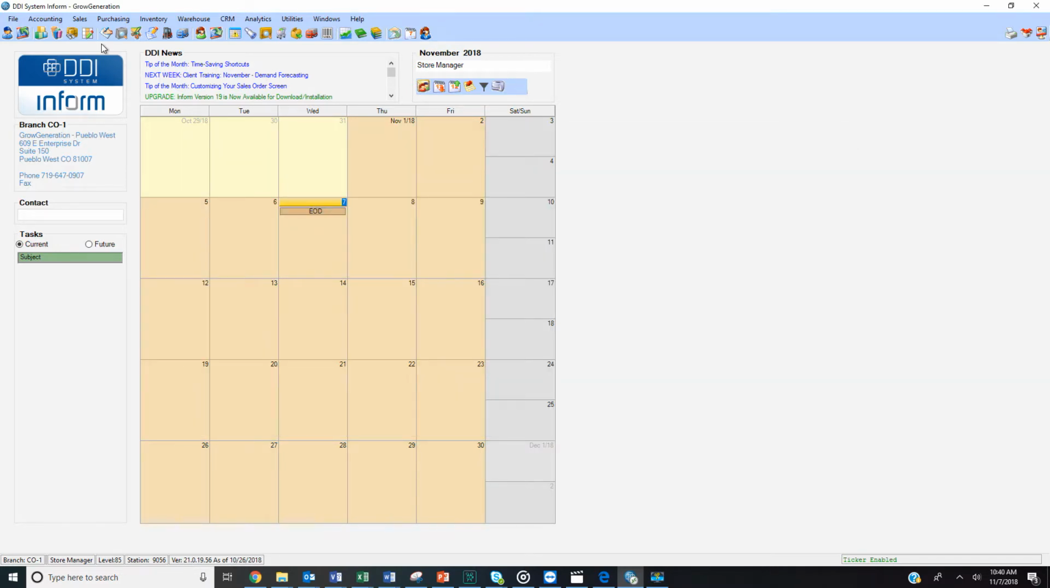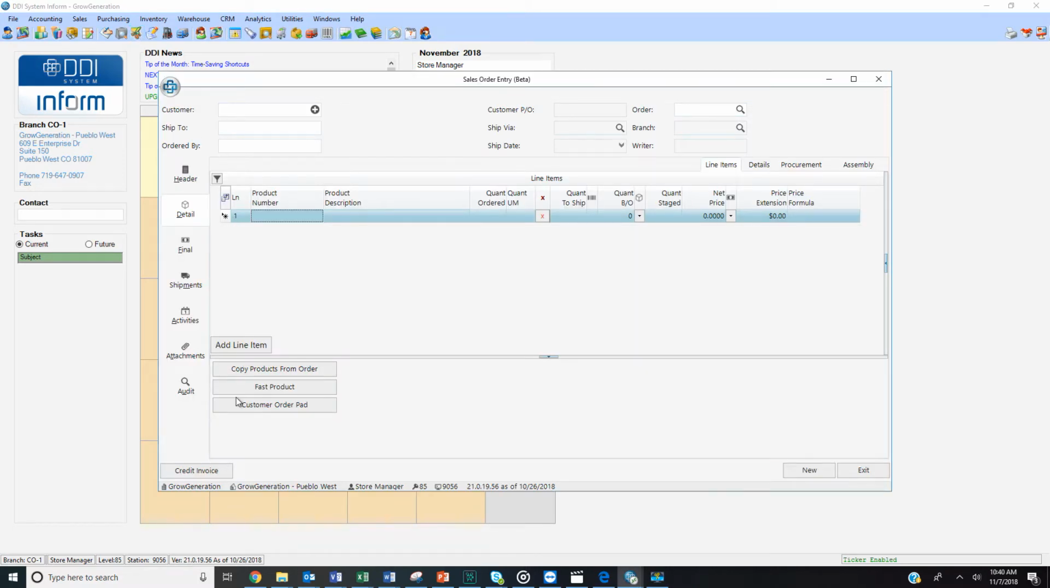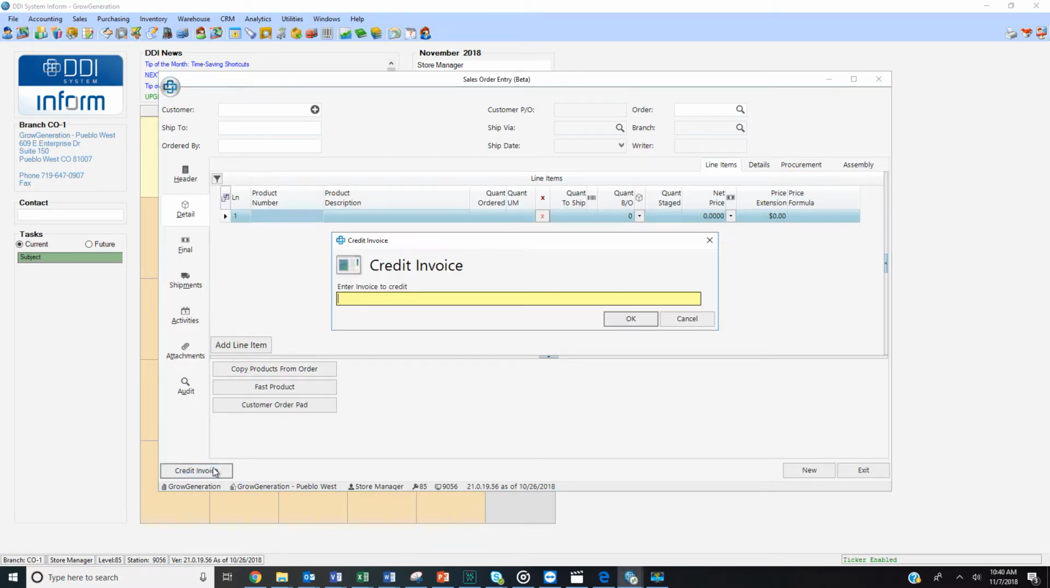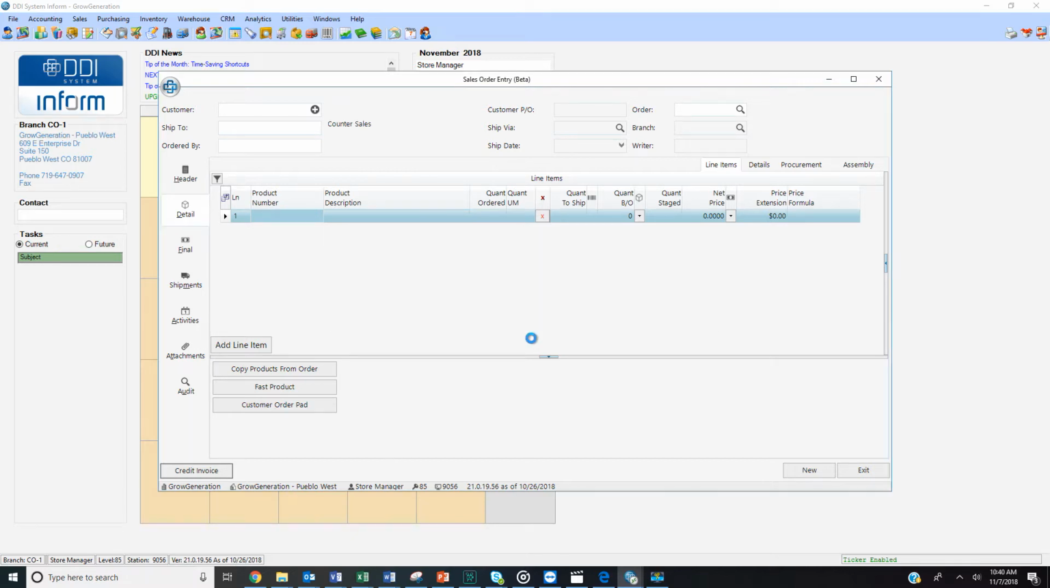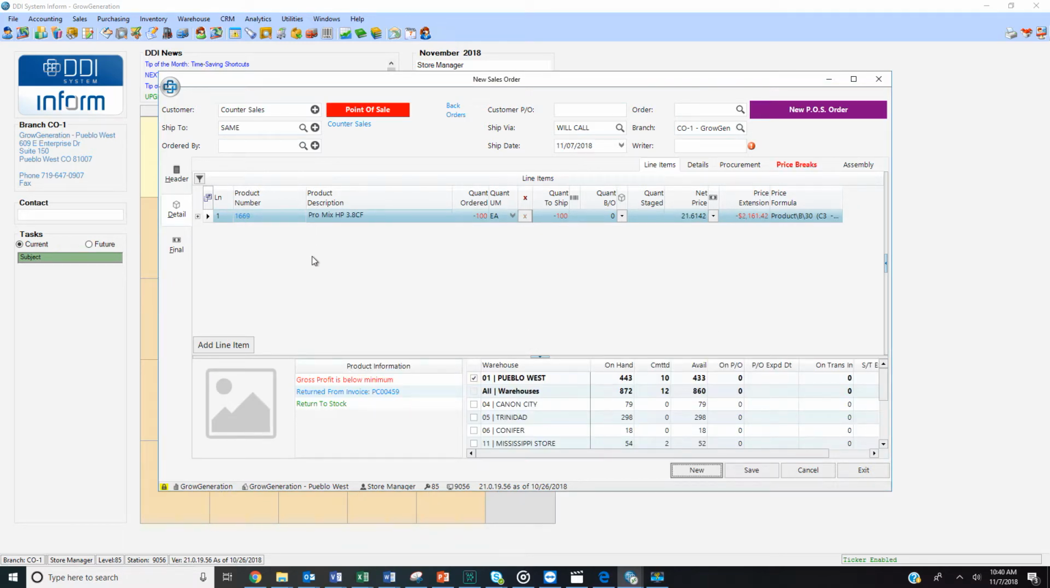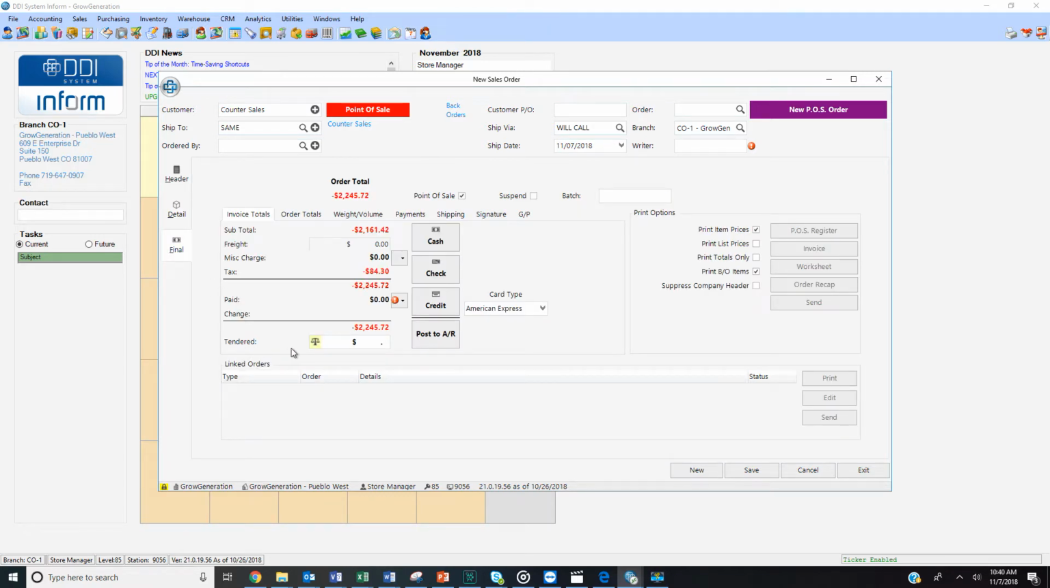Next, click on the sales order icon in the toolbar. Click the Credit Invoice button in the bottom left corner of the screen. Now enter the invoice number you've written down, and click OK. Next, head to the final screen and tender the exact amount using the original tender type from your final report.